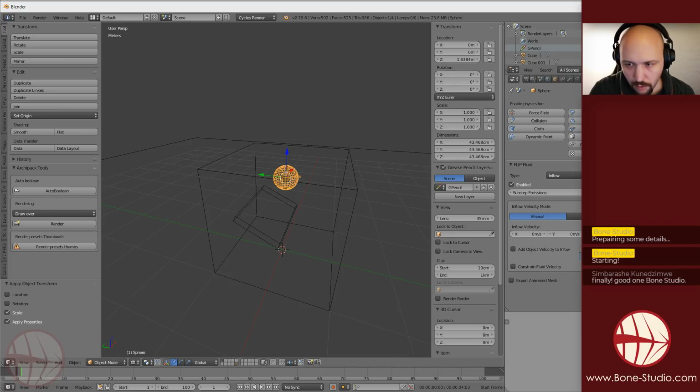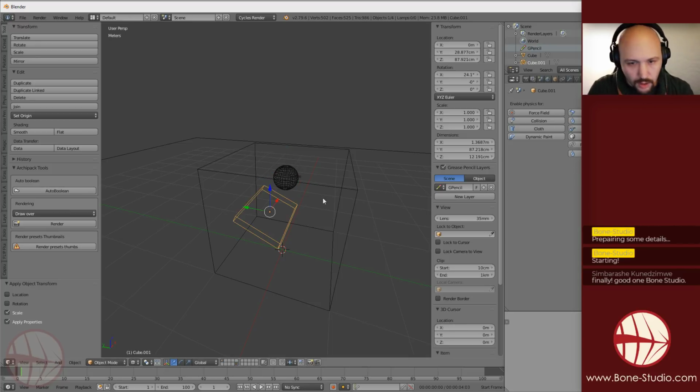So inflow, that's it. Why? Because with MantaFlow we have to configure it as liquid or as gas. It depends on the kind of simulation you want to do. But with the Flip Fluid simulator we just have liquid, so it's inflow. That's it. Now this is the collider.